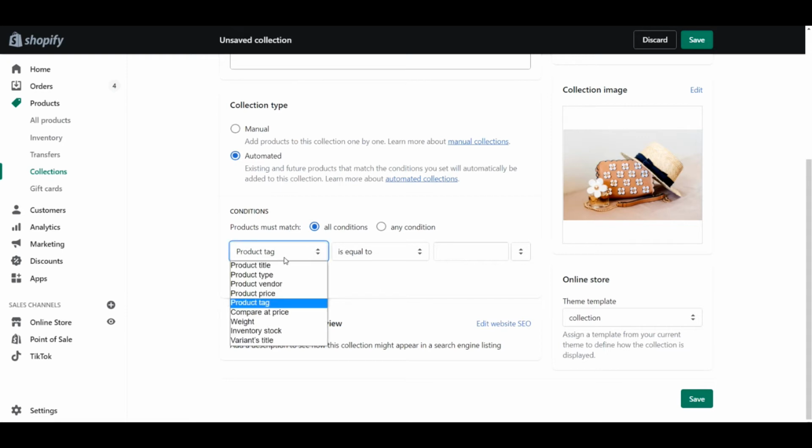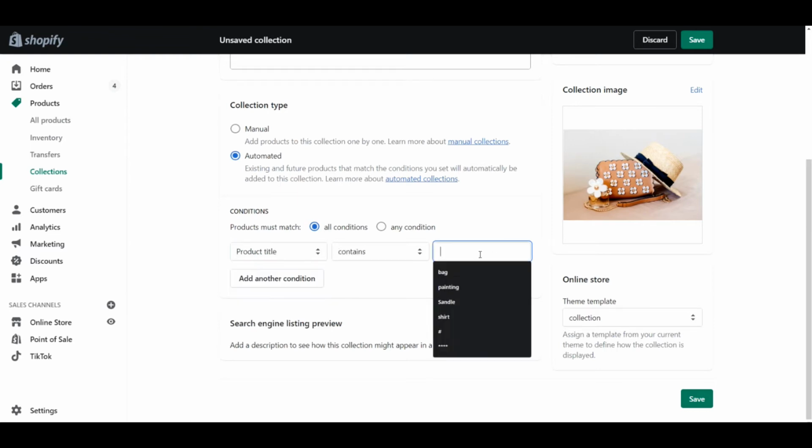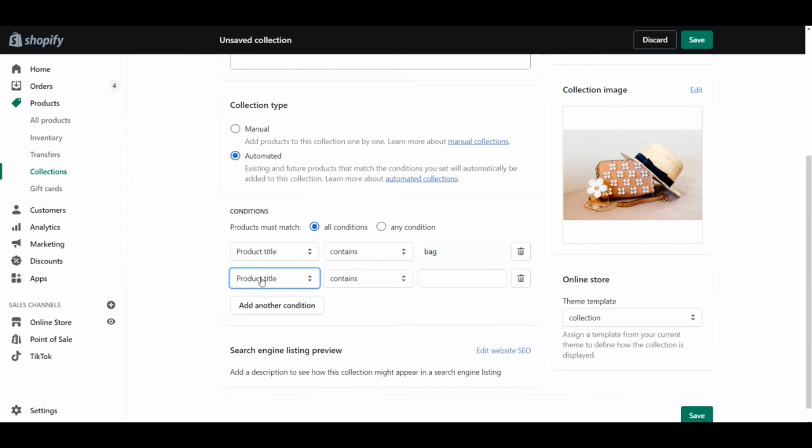So we can say, we want anything in terms of title or type or vendor. Typically, I do really like product tags, but we'll get into that in a second. For now, let's keep it simple, and let's just say the product title contains, for now, let's say bag, and then let's add another condition. The product title contains, let's say, watch.